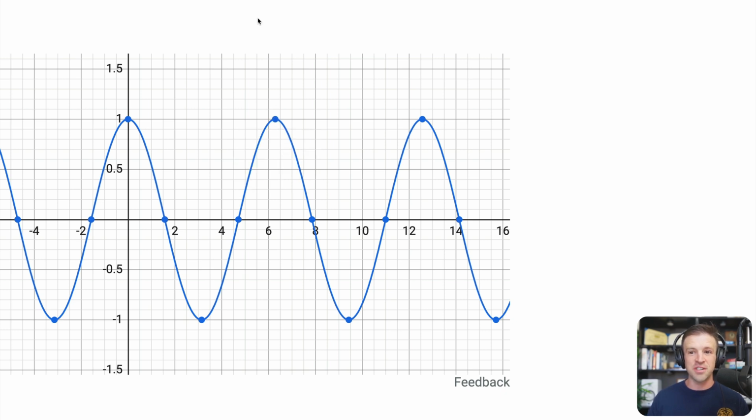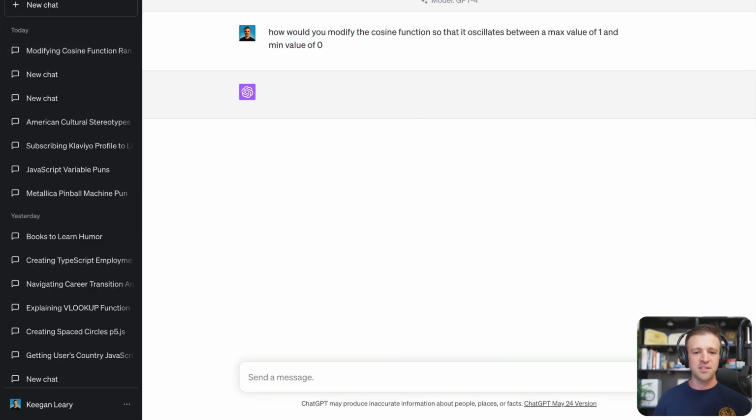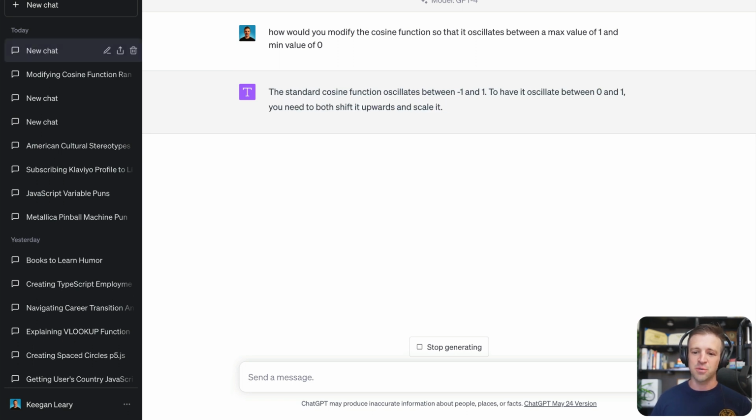So we can actually use ChatGPT to modify the cosine function for us because, heck, I don't remember how to do this. It's not that hard, but hey, it's fun. So let's use old ChatGPT to ask, how would you modify the cosine function so that it oscillates between a maximum value of 1 and a minimum value of 0?